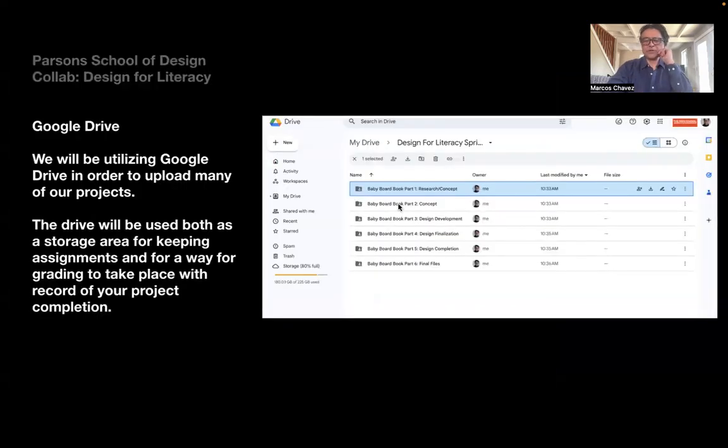This is the Google Drive that I shared with everybody. I've made all the folders for all the assignments. This is a 6-part assignment, which is kind of good. That means we'll have a lot of time to develop this. Our first one is called Baby Board Book Part 1, Research Concept.